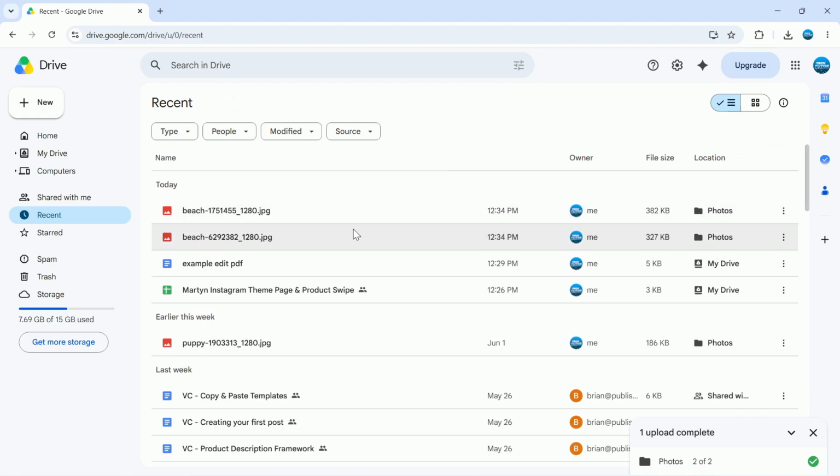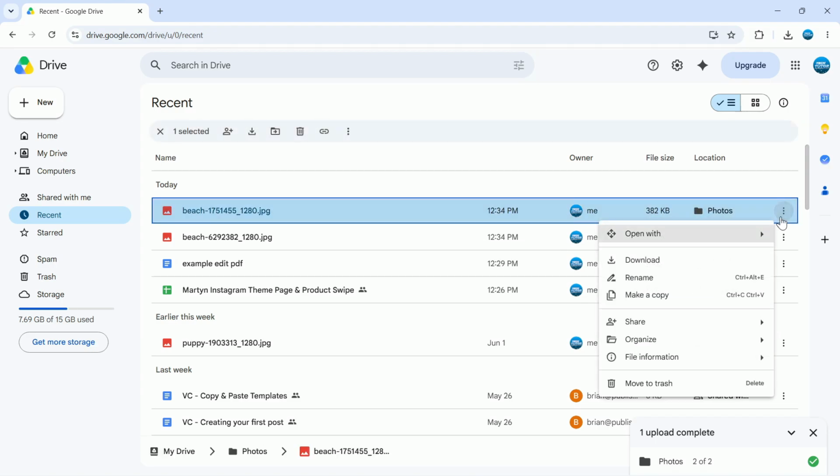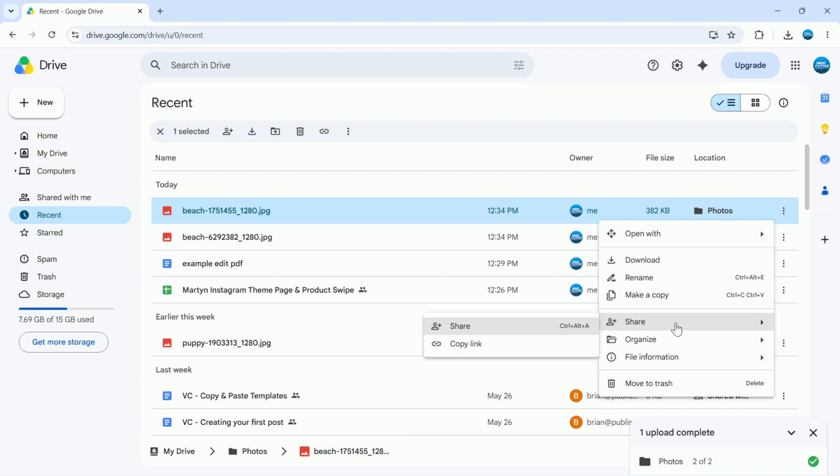Now from here, to share the photos, all you want to do is come to the right hand side of the photo, click onto the three dots where it says More actions, and then hover over the Share option. On the submenu, click on to Share.